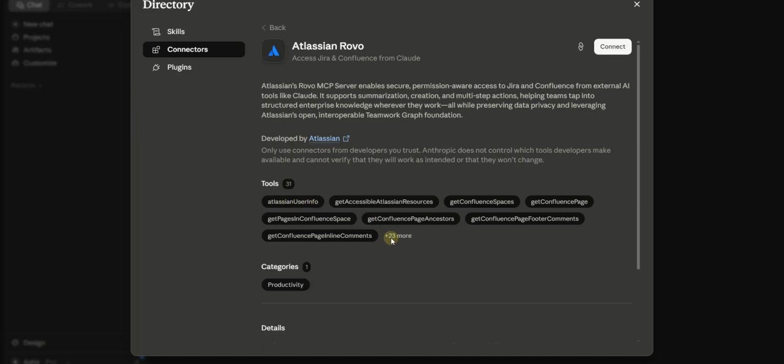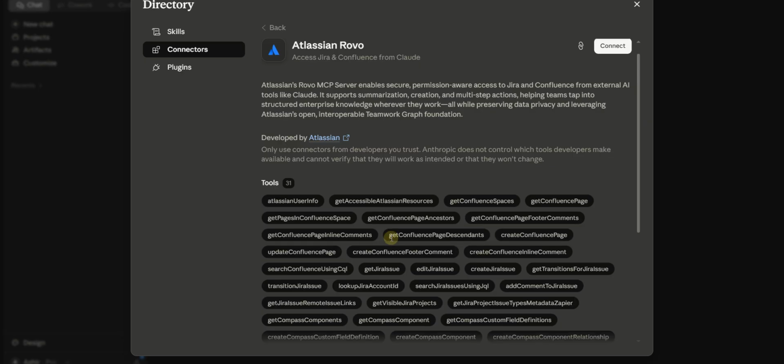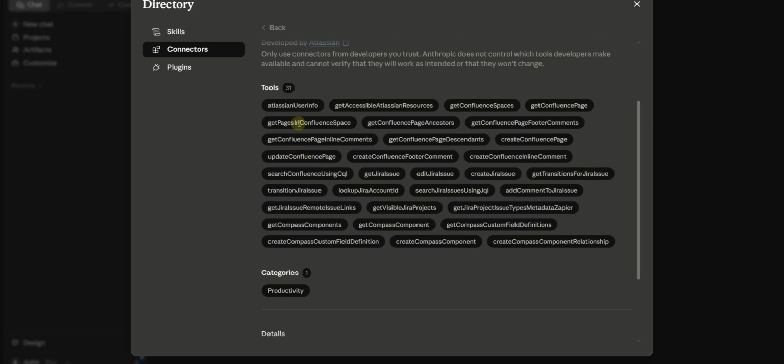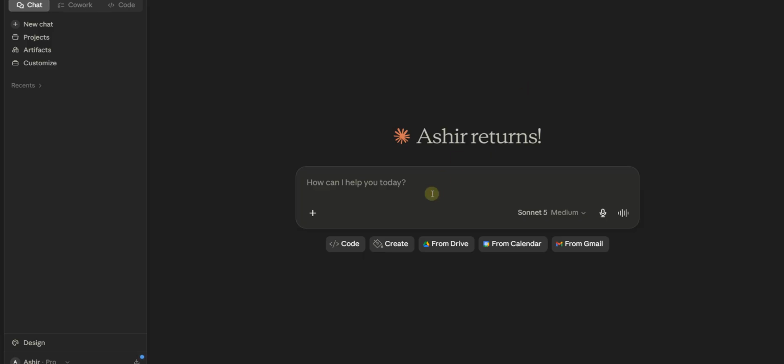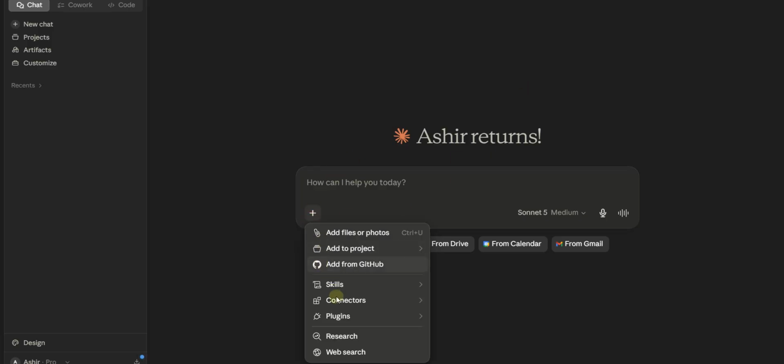If you read about the tools that it offers, there are a bunch of them, like the username for Confluence. You will see get Confluence page, and get Confluence page ancestor. All these tools are under one page, and you will see that it has a bunch of tools for Jira as well.